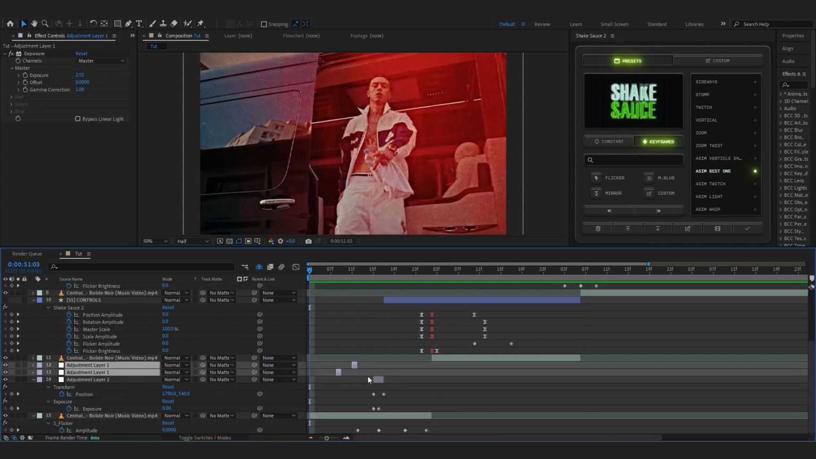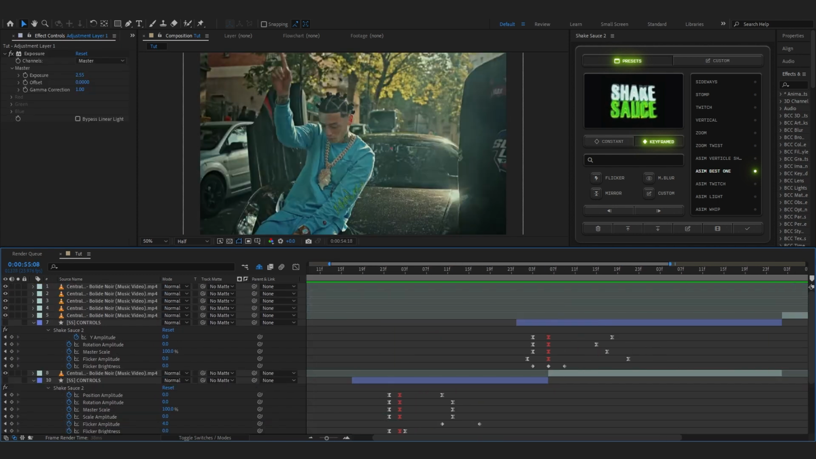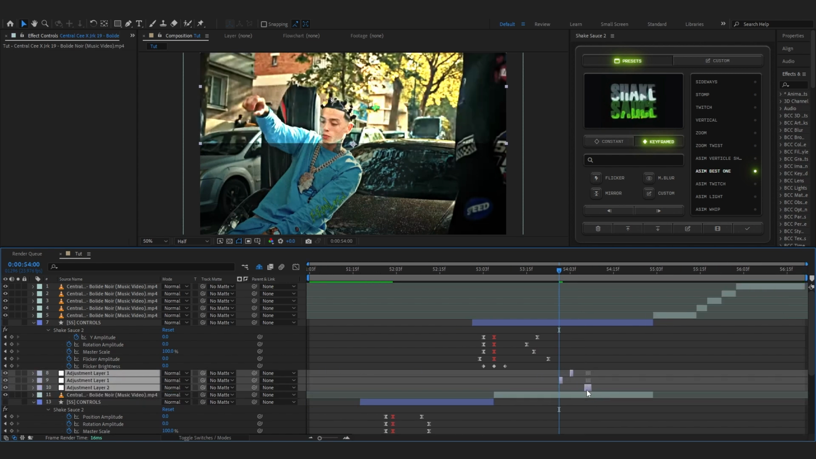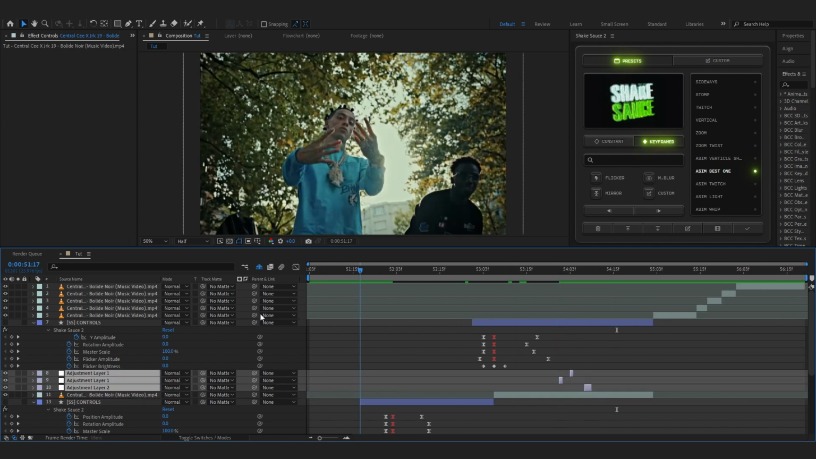Now, as I said, we can copy all of these adjustment layers that we made in the beginning and put it in here as well, and it should add all of those flickers and wipes in it.